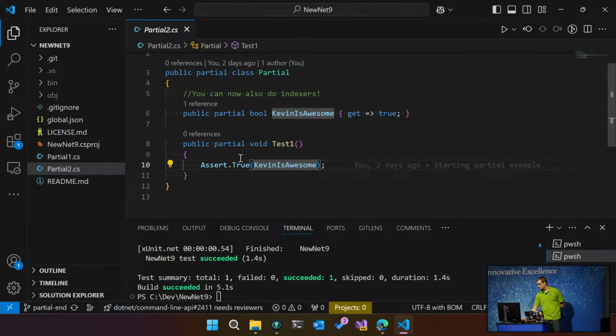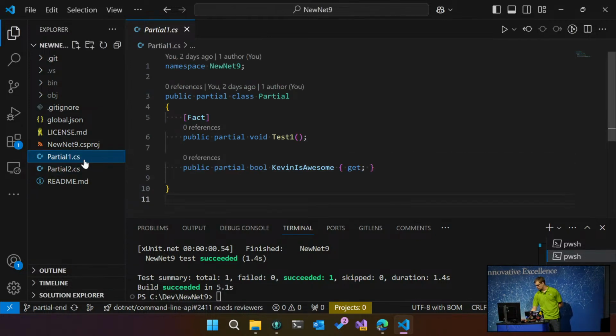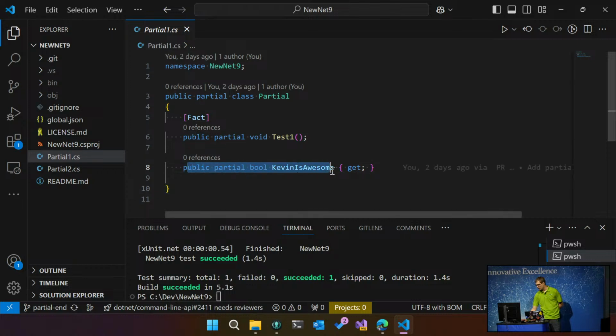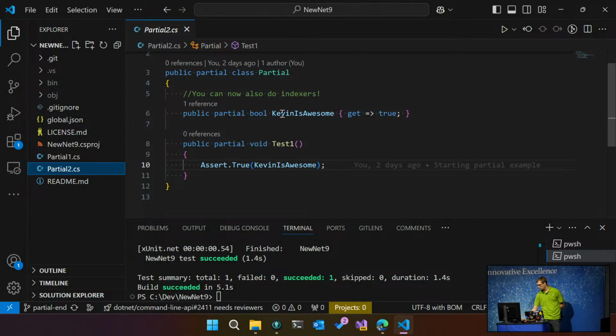So in C# 13, we can now do more partials than just functions. We didn't get extension everything, but we got partial all the things. So that's kind of cool. We can now partial out our properties as well as indexers. Rather than having to do something funky like we did before, now we can do public partial. Kevin is awesome. And over here, we can now go through and reference it.